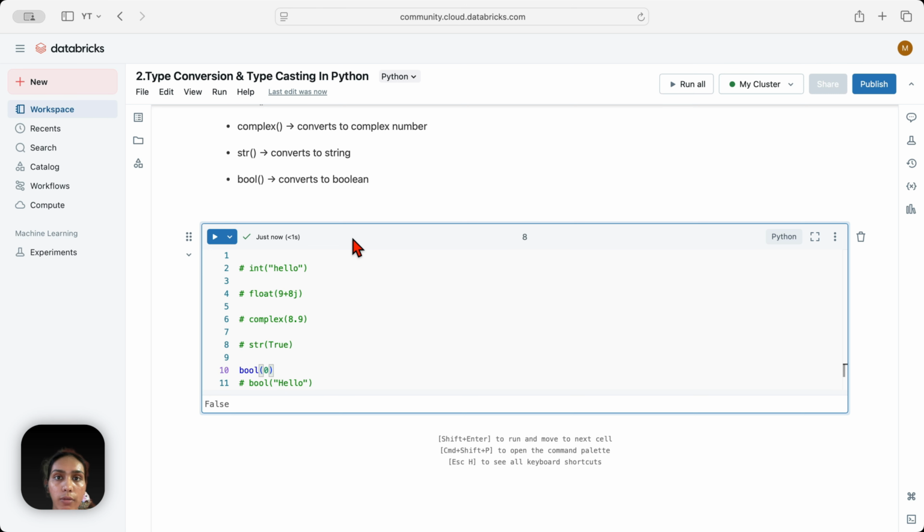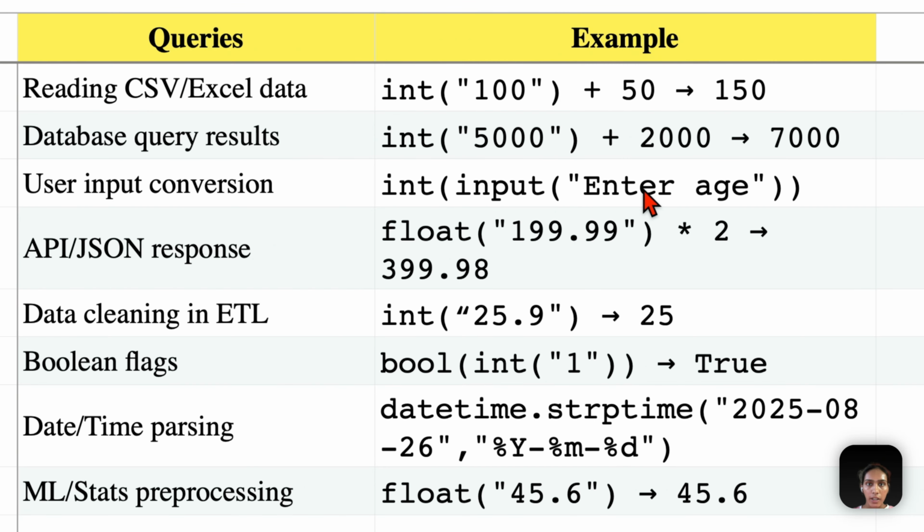Now let's see why this is required in Python for data engineering, or in data engineering for developers. Let's see the real world scenarios where we need typecasting or type conversion. While building a pipeline, we start by loading the data into the table, that is, loading the raw data. It could be loaded from any files, which may be CSV, JSON, or Excel files.